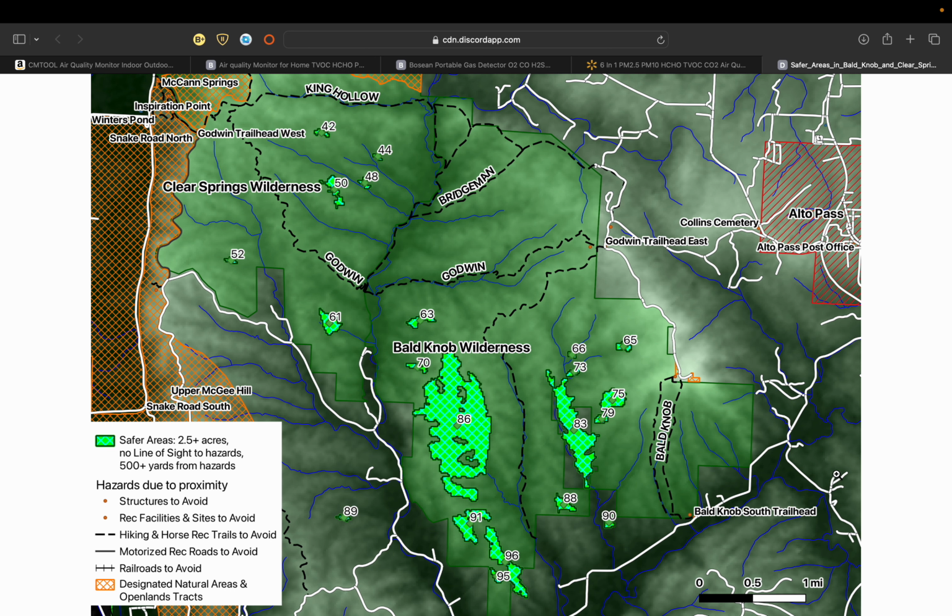So this is a map analysis, essentially a viewshed analysis or a line of sight analysis for the Bald Knob Wilderness, in our backyards here on the Shawnee. This is a map I put together for safer areas to go plinking, just target shooting, in the wilderness on the Shawnee. That is zero line of sight to any features like trails or campsites or structures, permanent rec facilities and stuff like that.